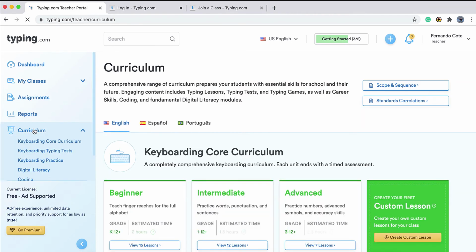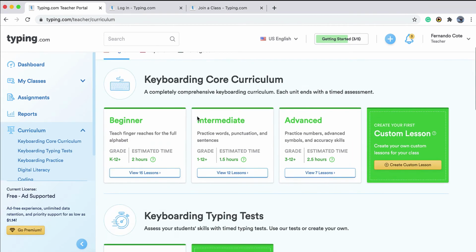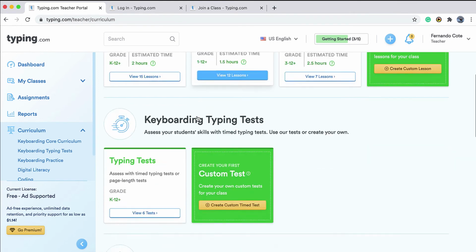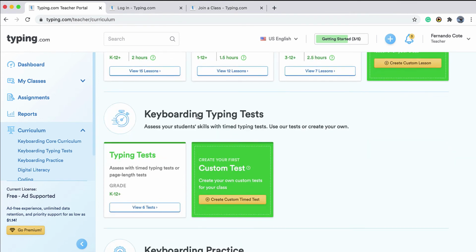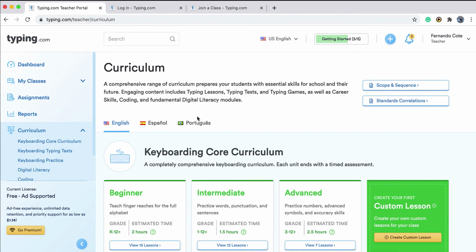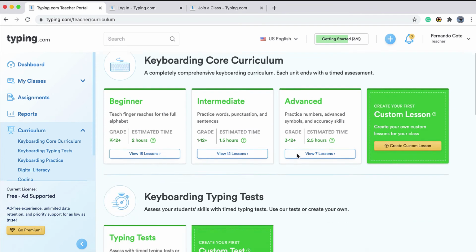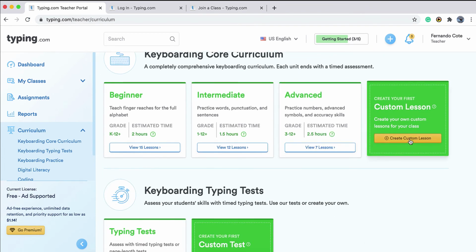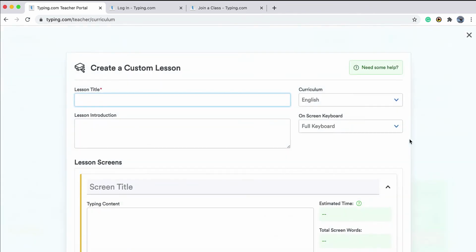And finally, we have curriculum. On this page, you are going to see all of the typing lessons that come with the program. You cannot delete these lessons, you cannot edit them. However, you have the option to create custom lessons and custom tests. So you will come to this page and click create custom lesson. I'm going to go ahead and create a custom lesson. Again, you will see what the custom lesson looks like when I access my student account.